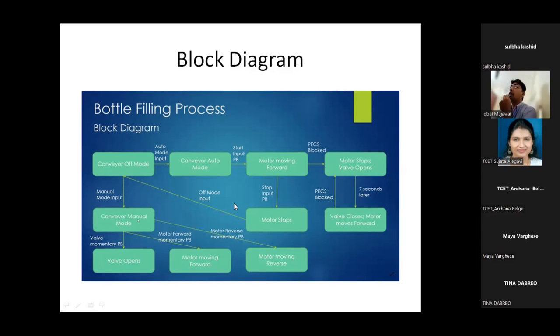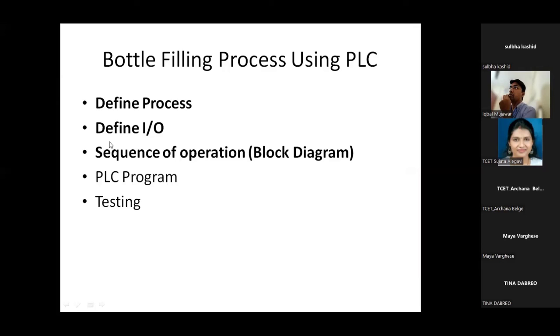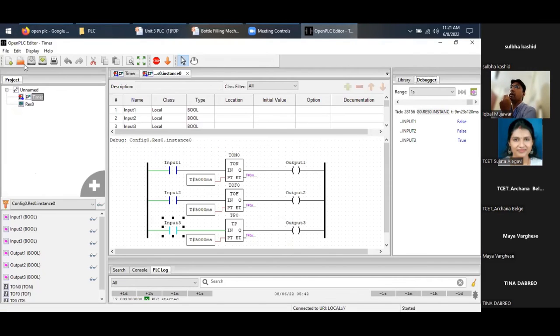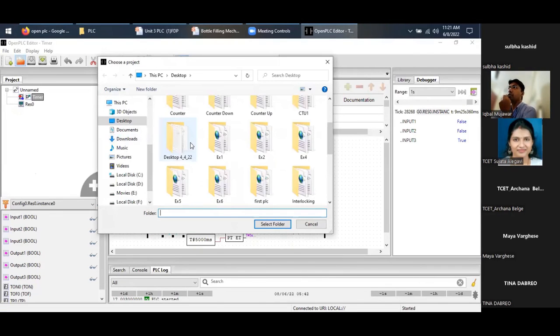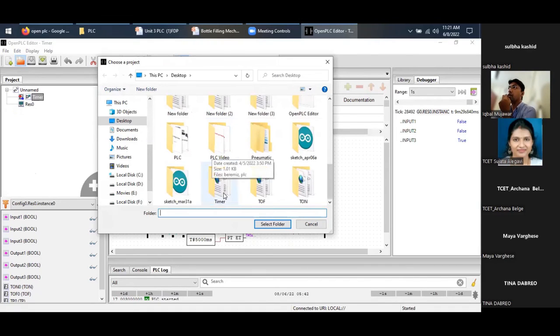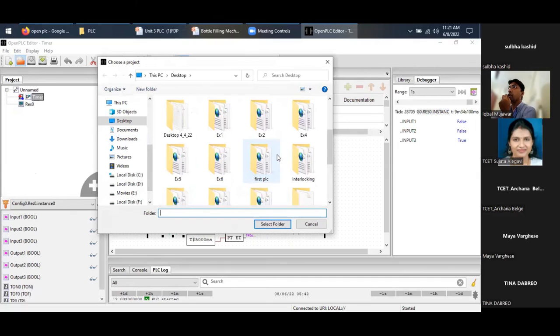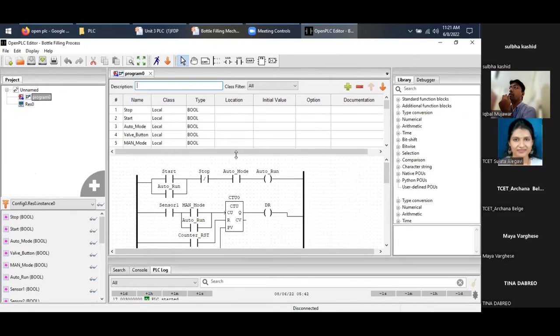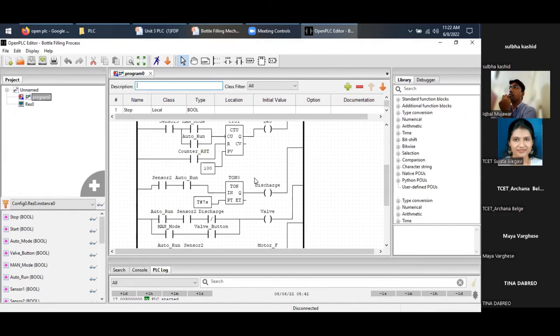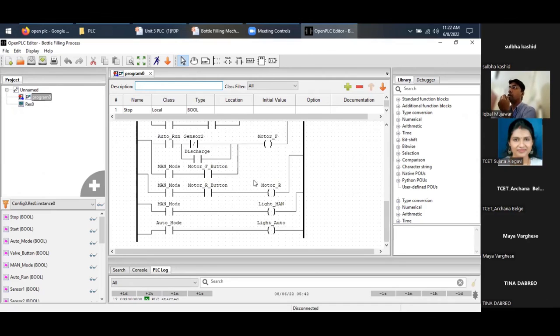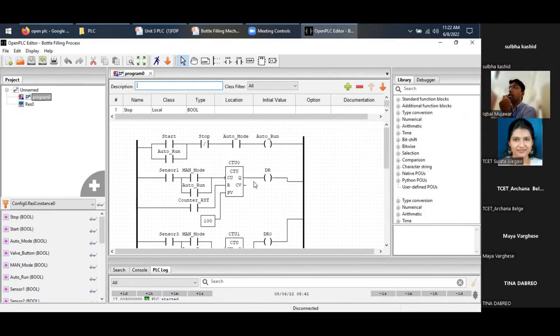Okay. Now we have defined the process, the inputs and outputs, and we understand the sequence. Now we need to do the program. For this stage, I already completed the program, so I will show it. It is very difficult to create the program here within half an hour or 10 minutes, so we can just see the program directly. This is the bottle filling process, a program for the entire process. I know it is very difficult, but the process is also very complicated, and the program is very simple.